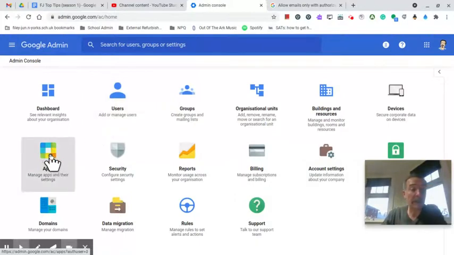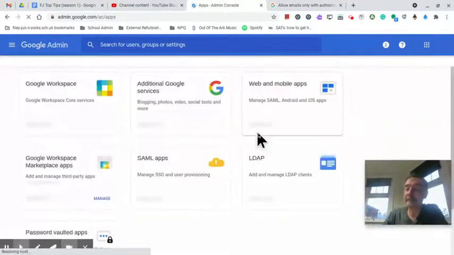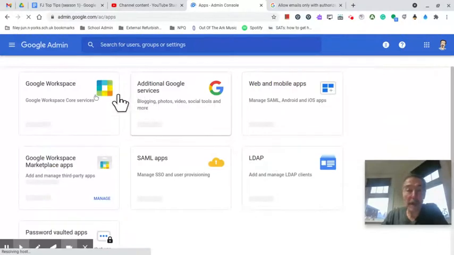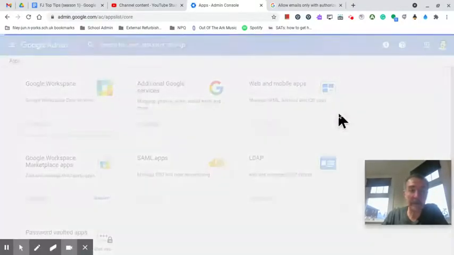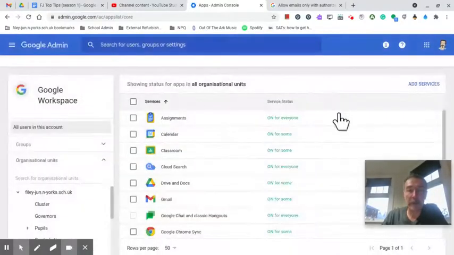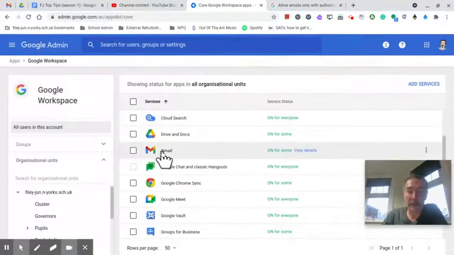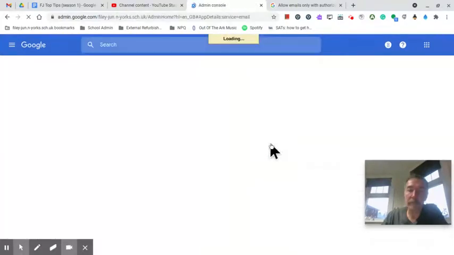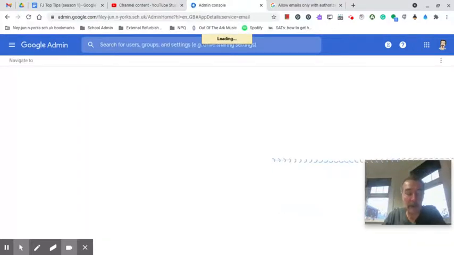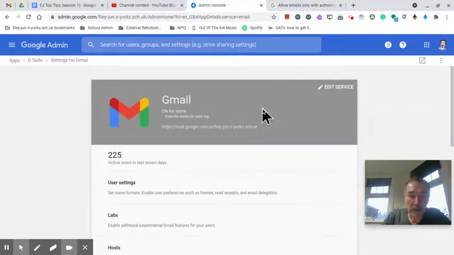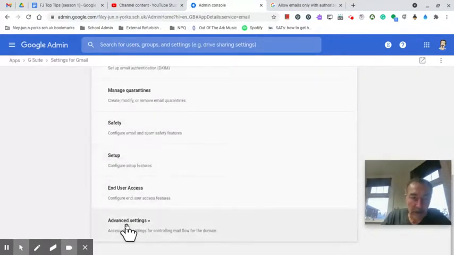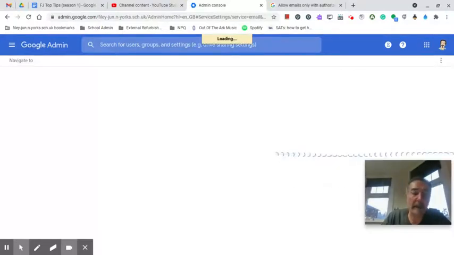And within there, we click on apps, and then go to Google Workspace. And within here, we go down to Gmail. This is assuming you've already set up your pupils to have access to email and you've got all their accounts in an organization. So when we're in here, we have to go all the way down to Advanced Settings.